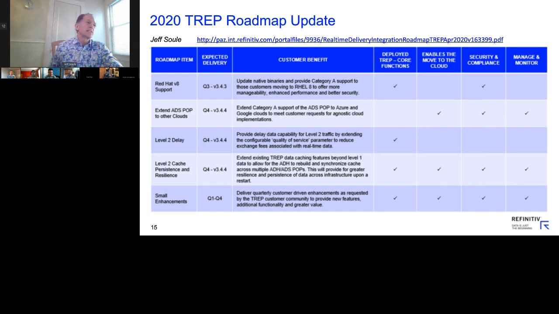Right. Next to the last, level 2 cache persistence and resilience. This is a feature we have today for level 1 data, so we're going to be extending this to level 2. Level 2 data will also include all custom domains. What it does is allow us to synchronize the cache of level 2 across all providers, and the benefit will be faster recovery on any restarts.